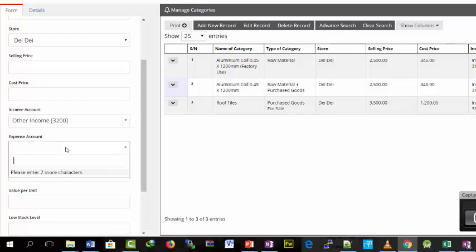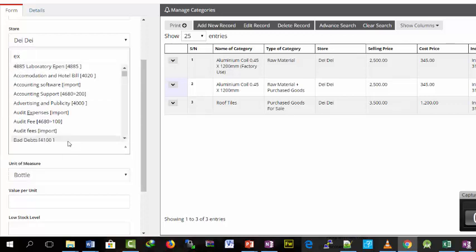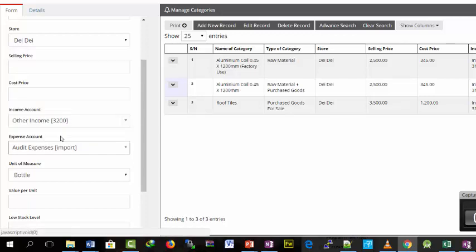And we also have the expense account. The expense account comes with the cost of purchase. When the material is used, either it's sold or it's used for production, an expense is recorded at that point. But all those are accounting terms, and your accountant will be able to understand this very well.